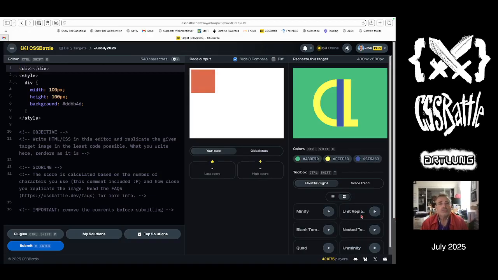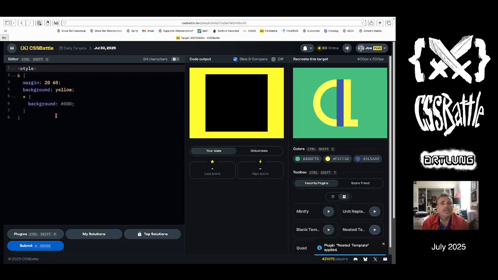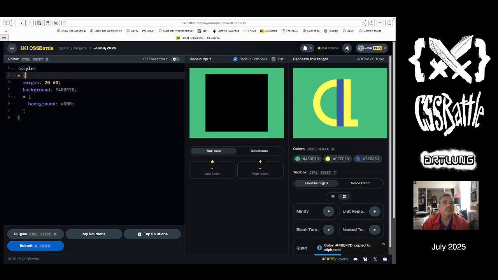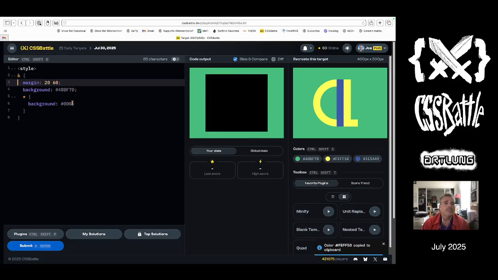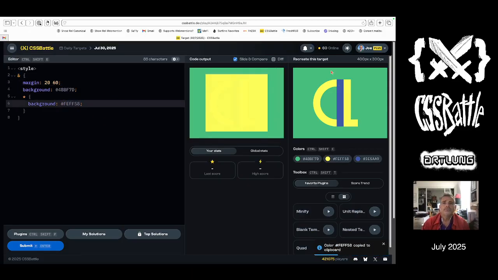a very specific shape. Today I feel inclined to go nested template, which is the HTML element and the body element. Right, we're not adding any paragraph tags or divs or anything. All right, I'm going to start with yellow.